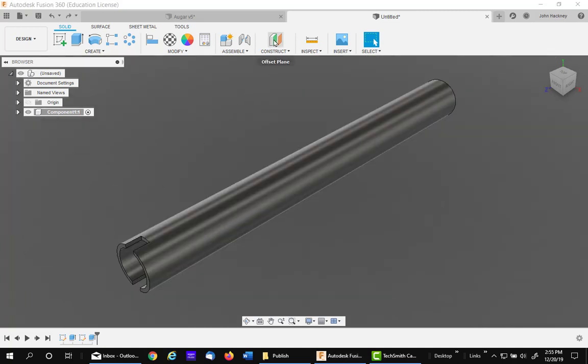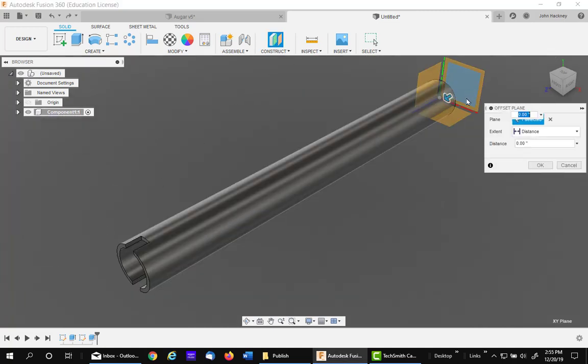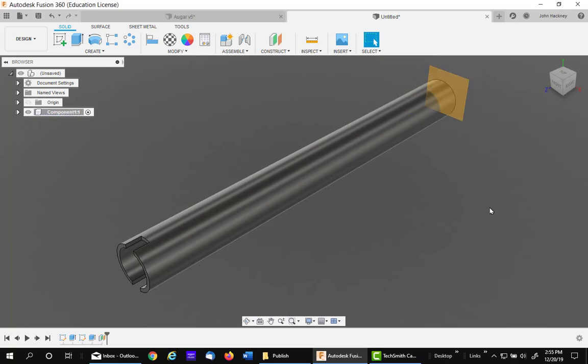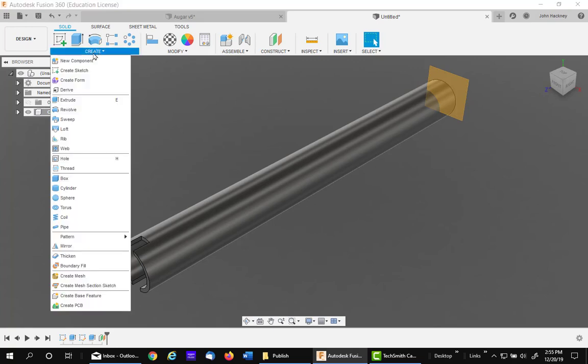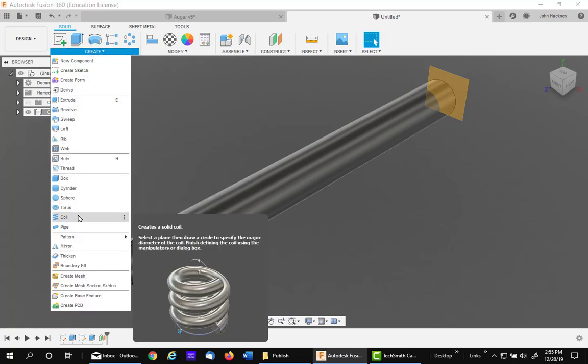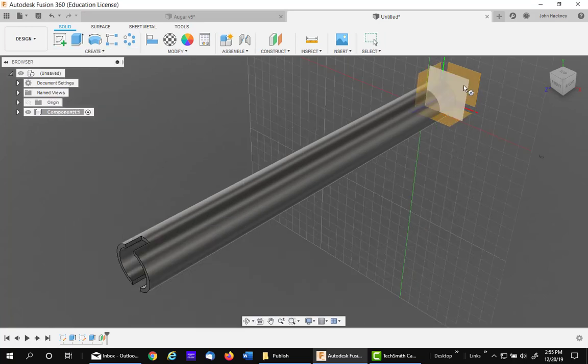Now we need to create an offset work plane, 1 inch, where the flights of the auger will begin. So there is a 1 inch offset plane. Now, unfortunately, Fusion 360 does not have a coil of any profile, but it does have a coil command, which we'll use here. We'll then modify it in a special way. So go to coil, I'll pick on that work plane and the center.